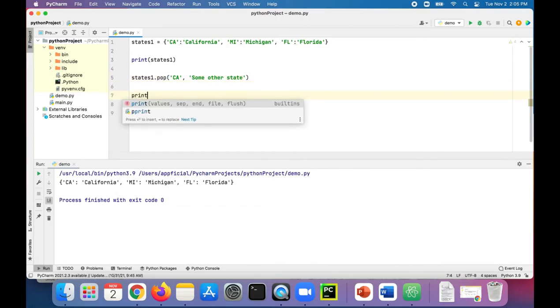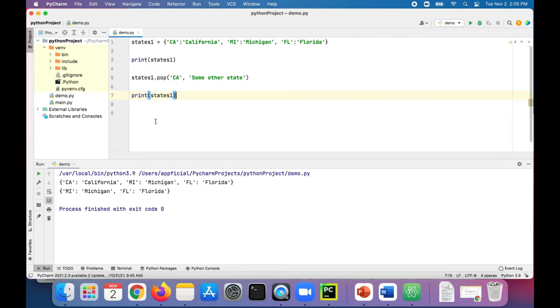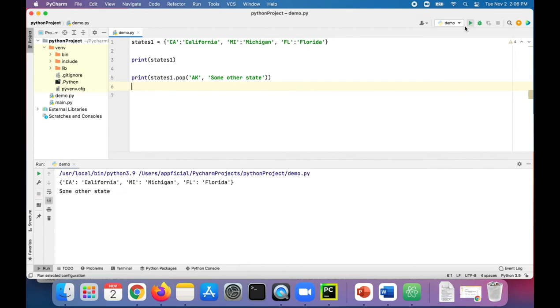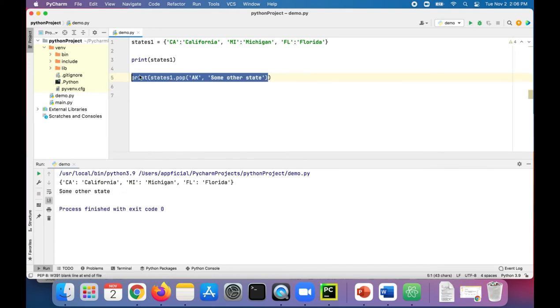Okay, let's print states1. Okay, so this removed California. What if we remove Alaska from there? Nothing gets removed. And if we try to print out this statement, because this pop method returns a value, which we don't see because we're just calling it directly, this will return some other state because Alaska doesn't exist in there, but California does, so it prints out California instead.